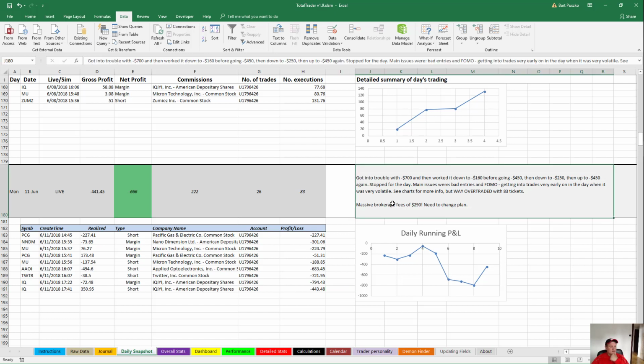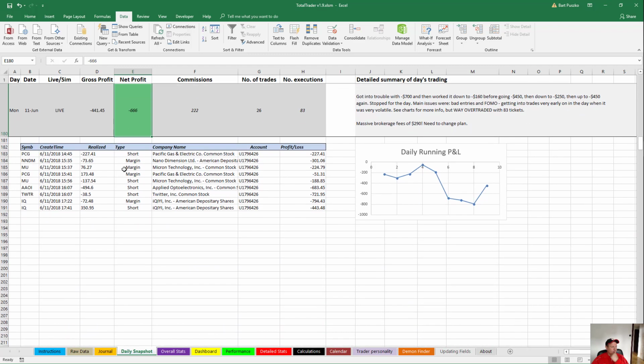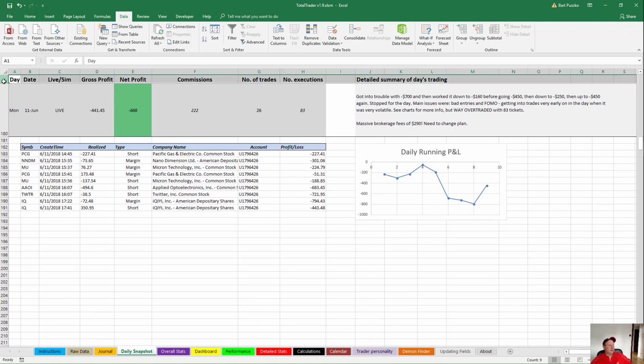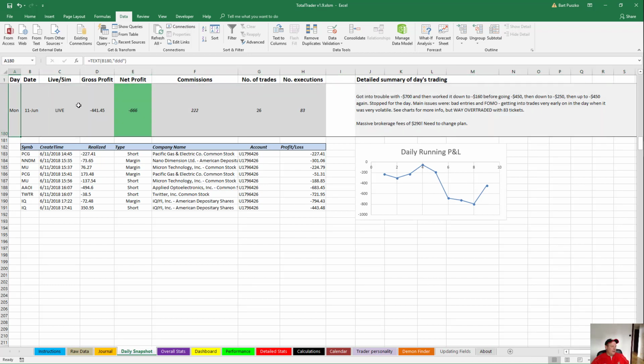The way I use it is I look at my gross profit. I look at my net profit. So let me just scroll this up a little bit. So this column explains what everything in gray is. So your day, your date, your live or sim, gross profit, net profit, commissions, number of trades, number of executions. So I focus on number of executions, number of trades. I mean, I focus on these.